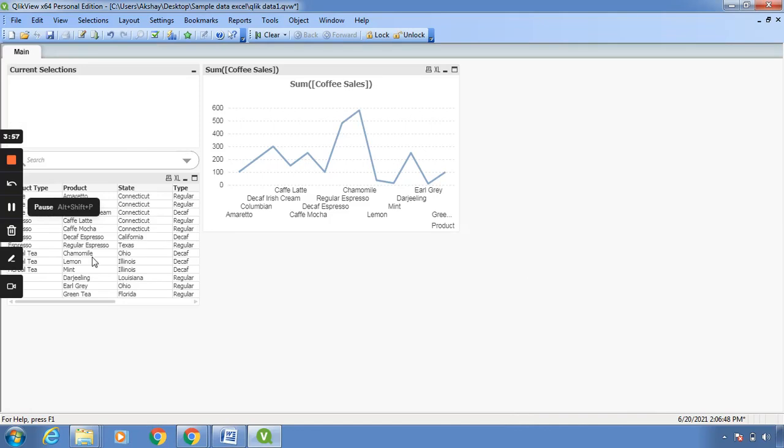Now at one end you can see the table. This is the table which has been directly imported from our data source, and this is the line chart which we have created in QlikView. I hope you have understood how to use this particular QlikView and how the user interface looks.